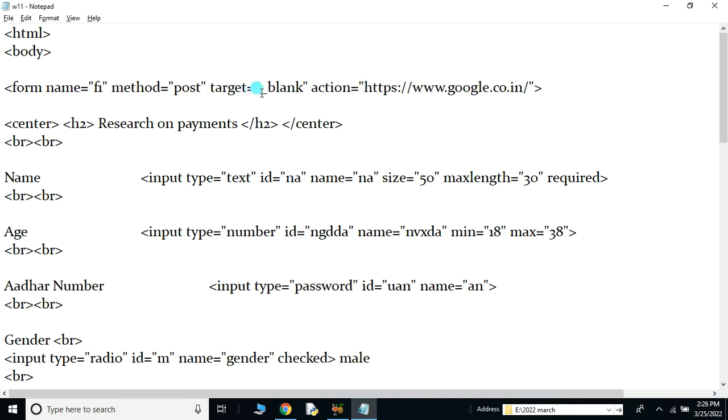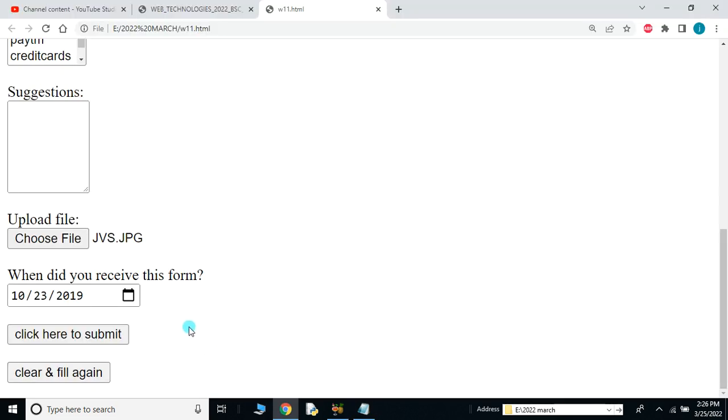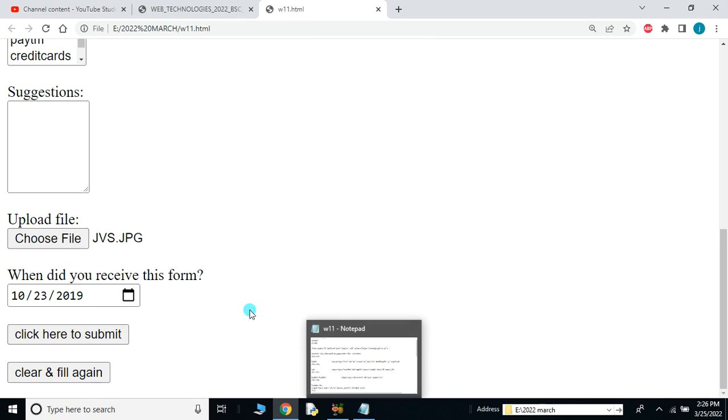Now for the target attribute, why do we have to use underscore blank? When you click on the submit button, the response will be displayed in a new window or new tab. Please remember. Next, if you write underscore self, you will be clicking on the submit button, and once you click, within the same tab, the same frame, the output will come, something like your form has been submitted.